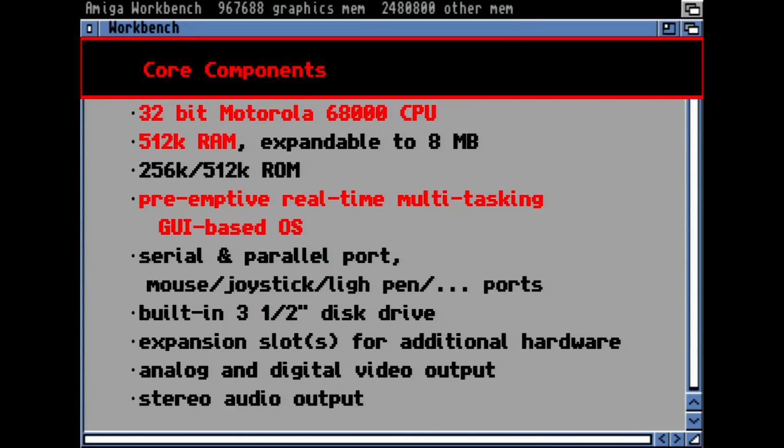And what else did we have? There was an expansion slot in the 500 model. There was one for the front side bus where you could attach external hardware, such as a hard disk controller. And it had analog and digital video output, and yes, of course, audio output as well.